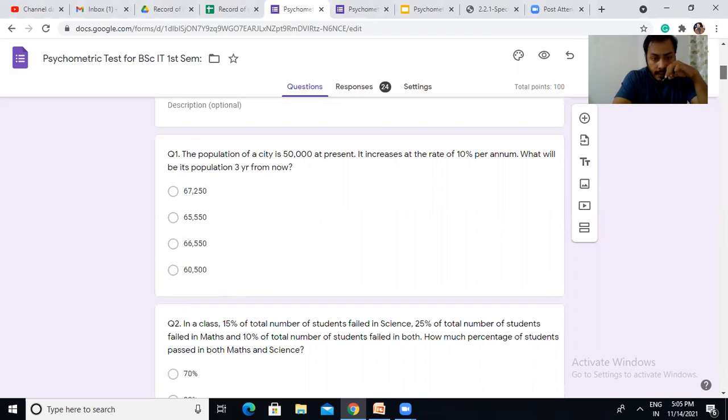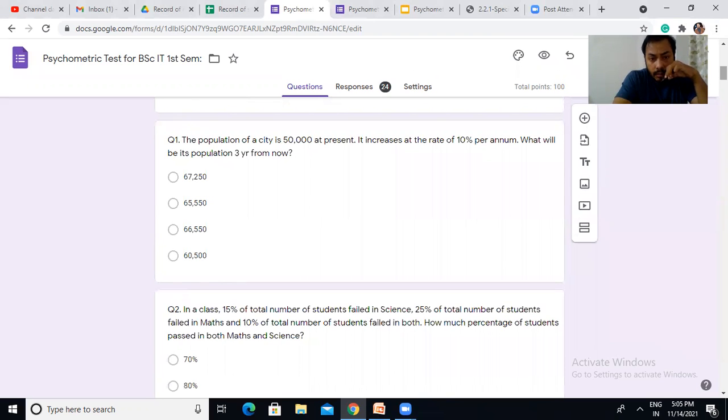Okay. Now look at the questions. The population of a city is 50,000 at present. It increases at the rate of 10% per annum. What will be its population 3 years from now? This is basically a quantitative aptitude question. The answer options are given here. One of them is correct, and the students need to find it out. One minute of time is enough to solve this question.